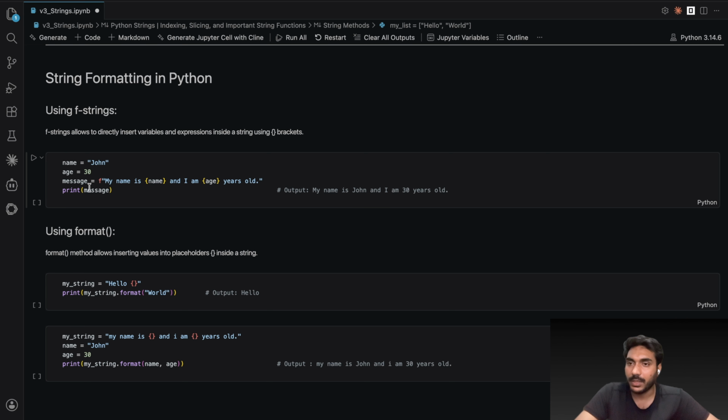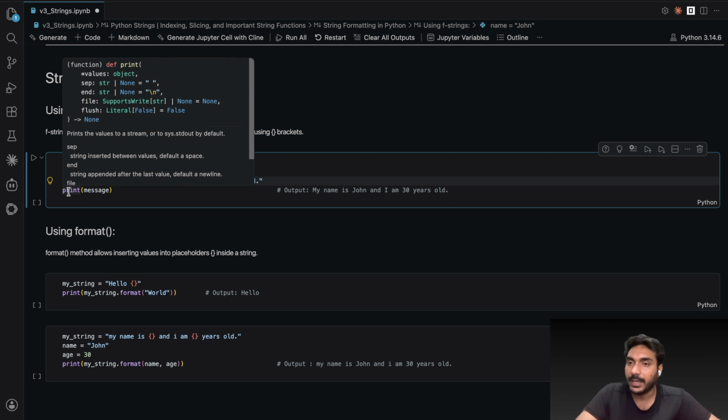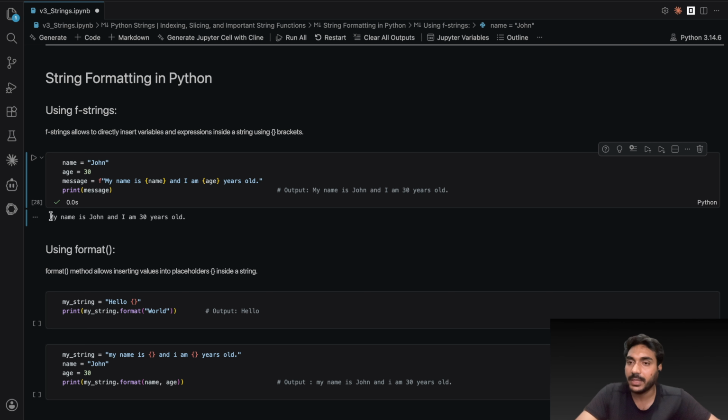I have a variable name as John, age as 30. I have a message where I have used this f, and then my variables: my name is, the variable name, and I am, then age, years old, and I'll just print it. It should print that my name is John and I am 30 years old. Similarly, if I update this to Dev and age to 31, it'll give me my name is Dev and I am 31 years old.